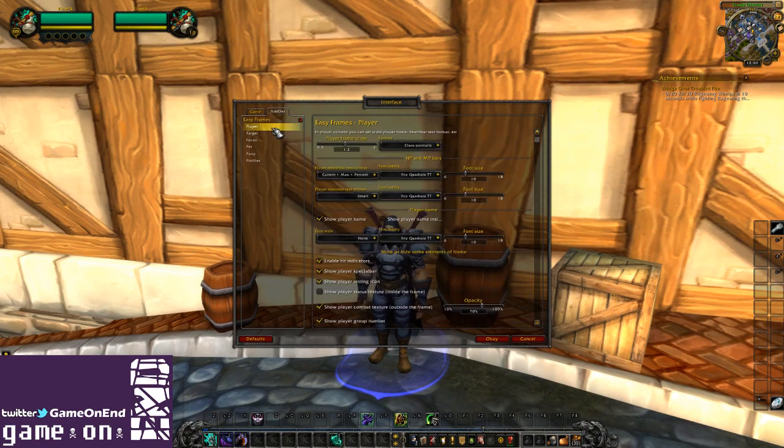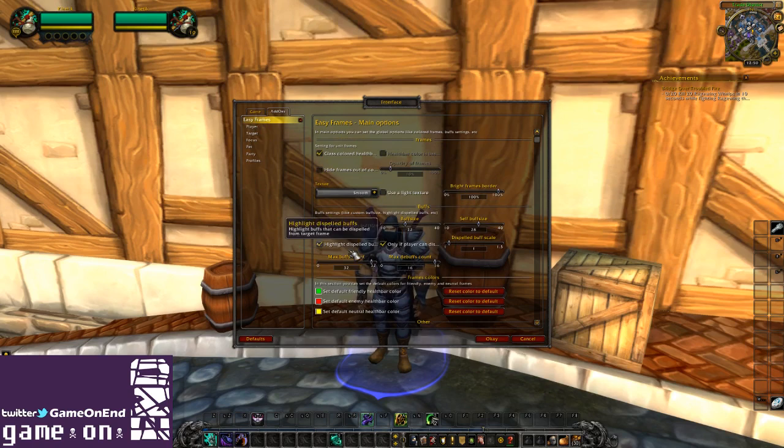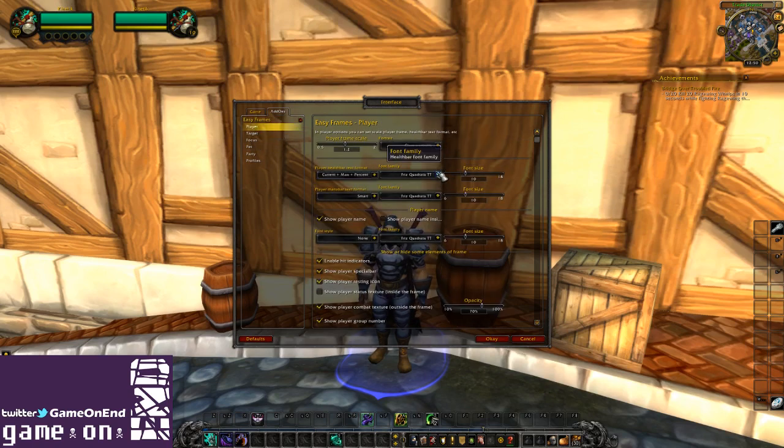Let's take a look here. You can also customize based on the individual units. So those initial settings were universal to all the frames. These will show customization for individual player settings.